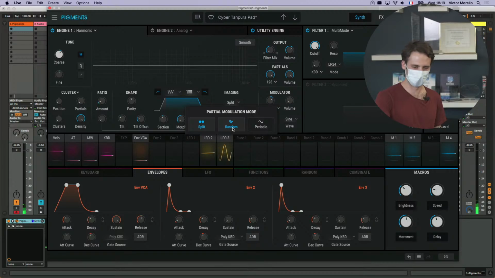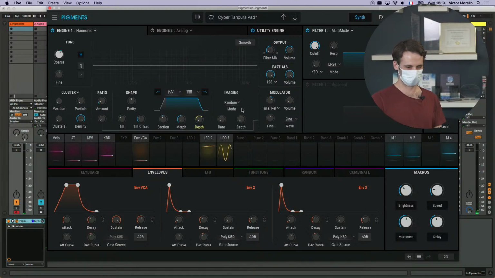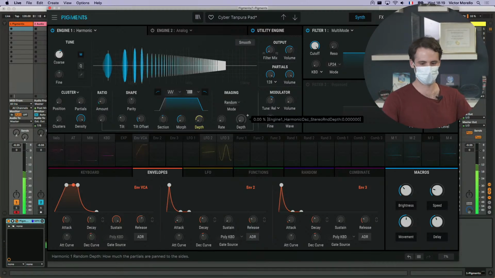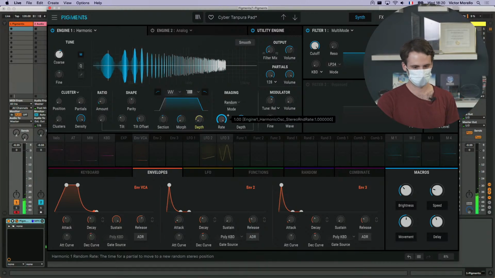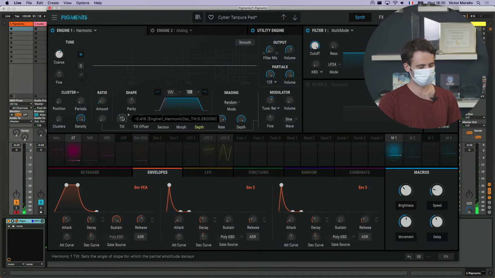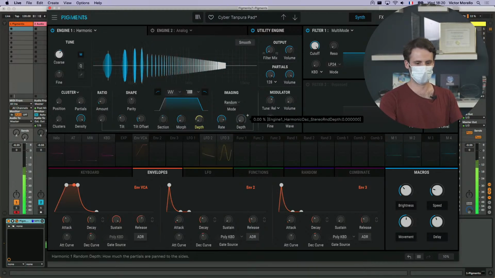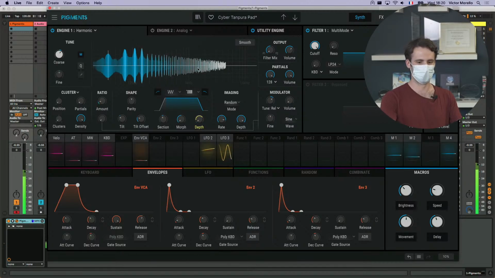We have two other modes of widening the spectrum, which are random. I think it just takes all the amplitudes of the partials and it wiggles them. Yeah, so you have a rate knob and a depth knob, and the rate is how quickly the partials move to a new random position, and the depth is how far out in the stereo image this position can be. It's a random position, of course. So yeah, the total range. Like as before, it's really something you can see on the visualizer.